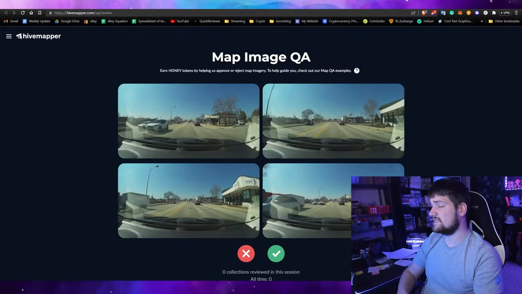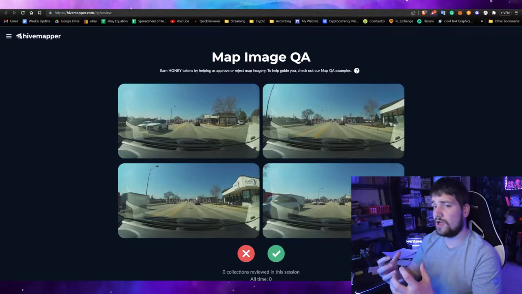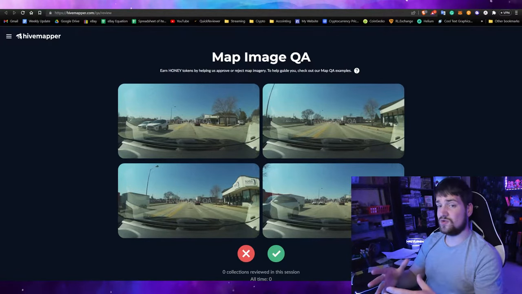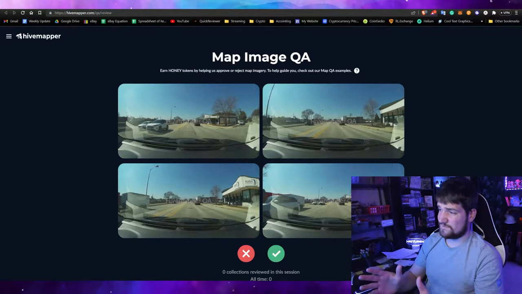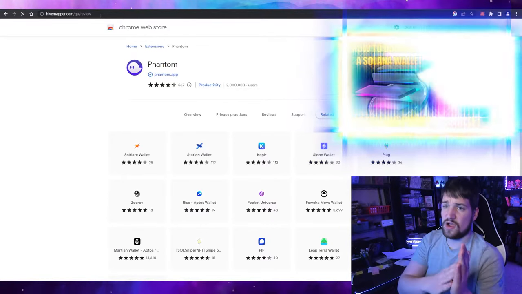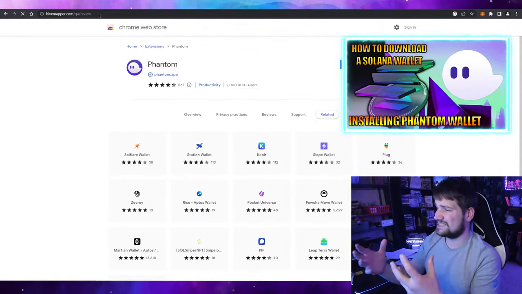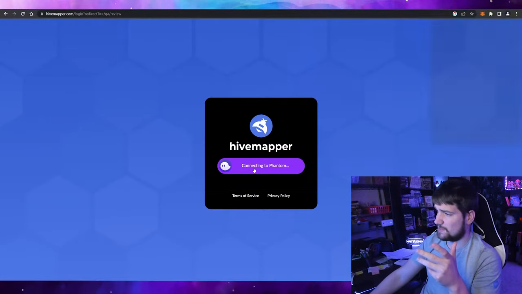So here is the QA for Hivemapper. What they're going to be doing is asking you whether or not these photos look high enough quality to go onto the Hivemapper map. So what you're going to need first is to set up a Phantom wallet, which is the Solana blockchain. So if you don't know how to do that, I just posted a video right here where you can see how to download a Solana blockchain and get your Phantom wallet all set up and ready.